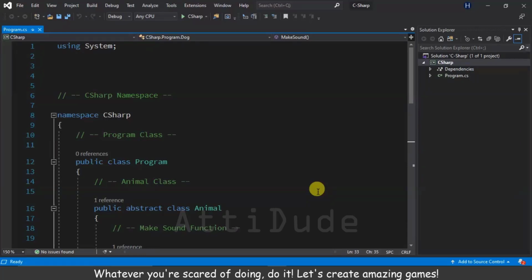I am AttiDude back in another video, and in today's video we're gonna be learning about enums in C Sharp. Enums are a very handy tool that is provided by C Sharp.